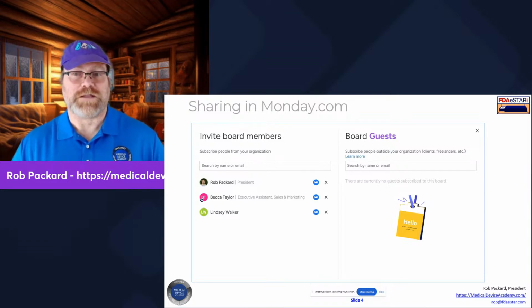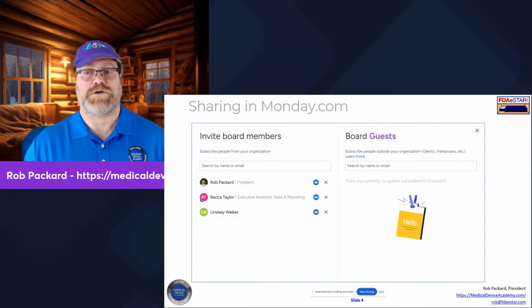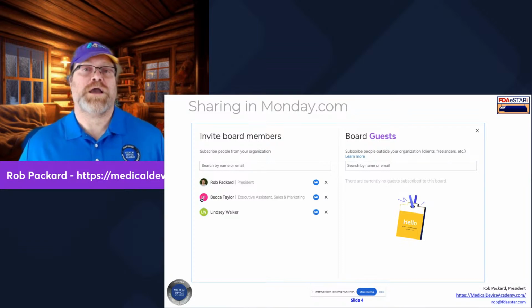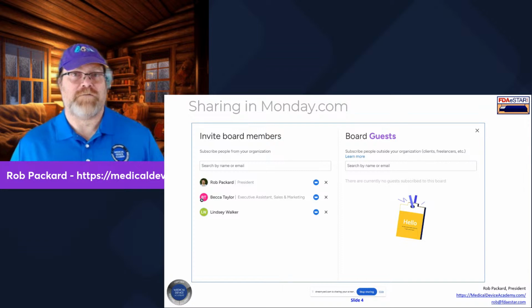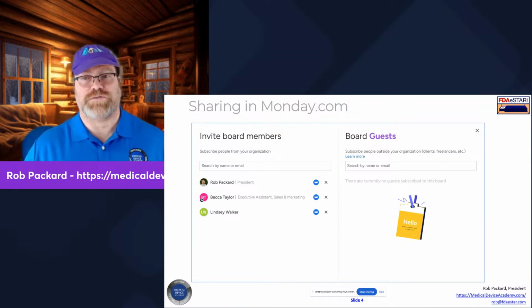Typically you'll see me as an owner, Becca Taylor, who's the person that sends you the invoices, and Lindsay Walker, who's our director of sales. Those are the people you would contact most of the time if you had a problem with accessing any of the things. So we want to make sure those three people have access to all the files in money.com so they can share them quickly with you.